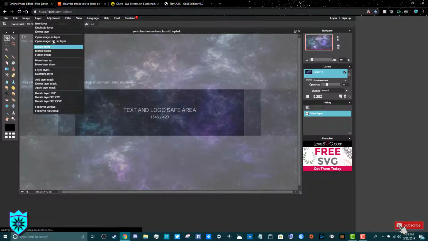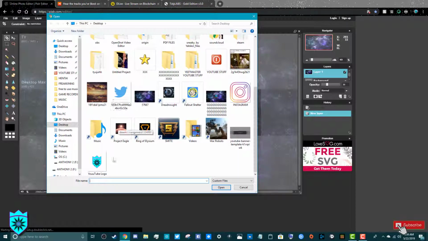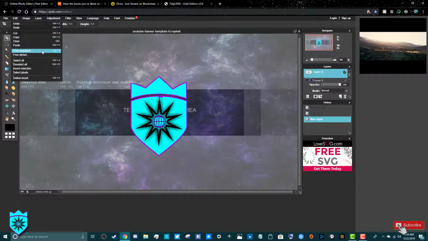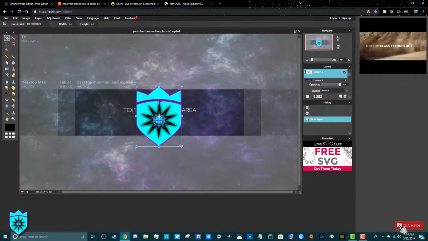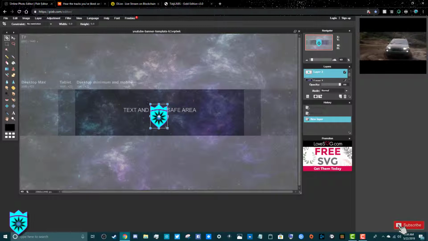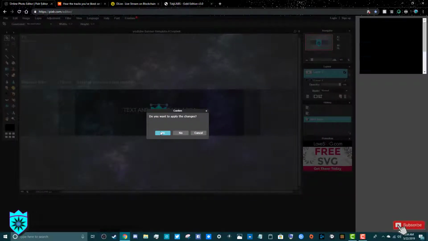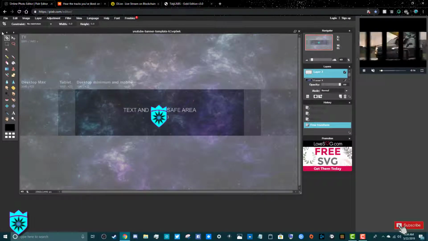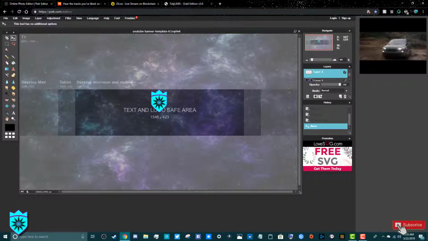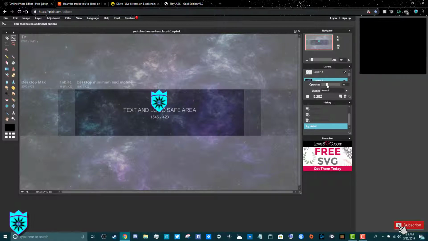So you go to open image as layer again, you open up your YouTube logo, you go to edit, free transform. You gotta keep it steady because as you can see it's starting to misshape a little bit. You want to keep the proportions right. Save. Go to the move tool, move it, straighten it up, and boom, there go one part.